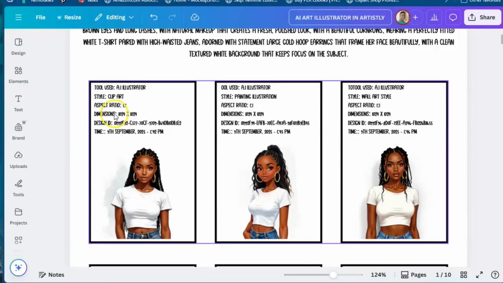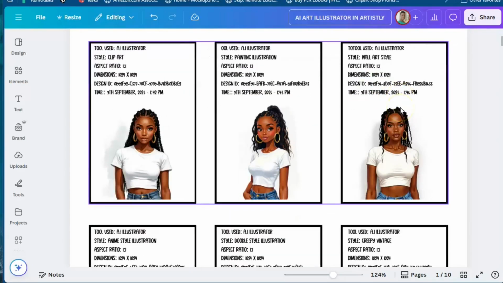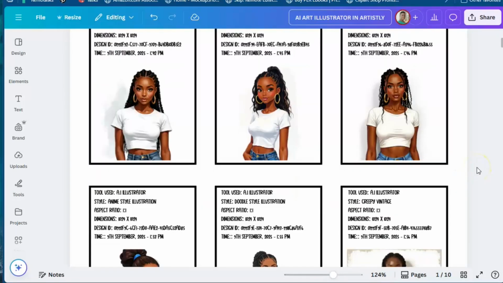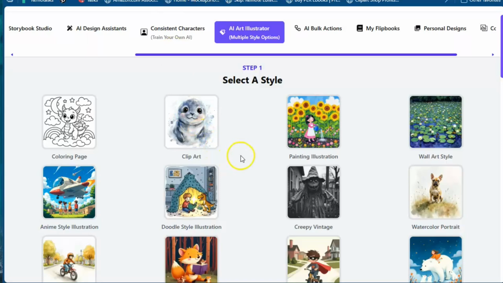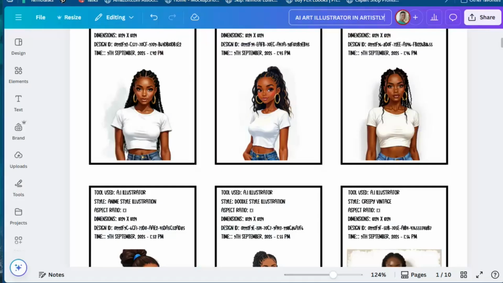So here we got clip art, painting illustration, wall art style. These 3, they're cute. The only thing I don't like is the heavy blush on that one, but cute image. If I put no makeup, or maybe not, because this is what it is right here. So it'll take, because the image here has that blush, it might still do the same thing.